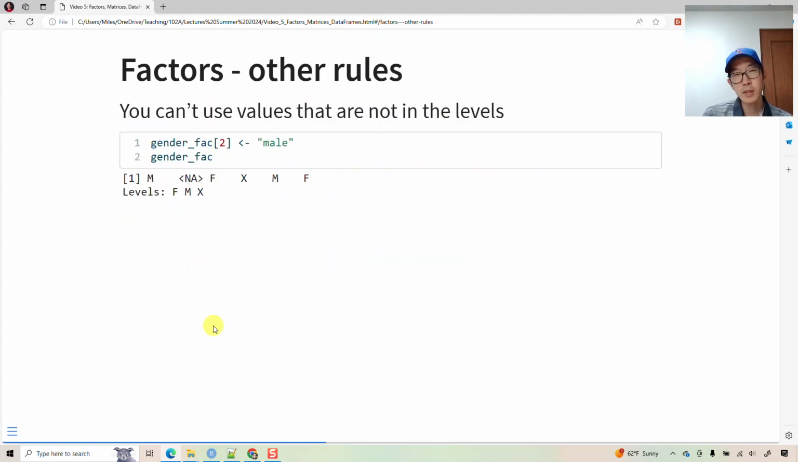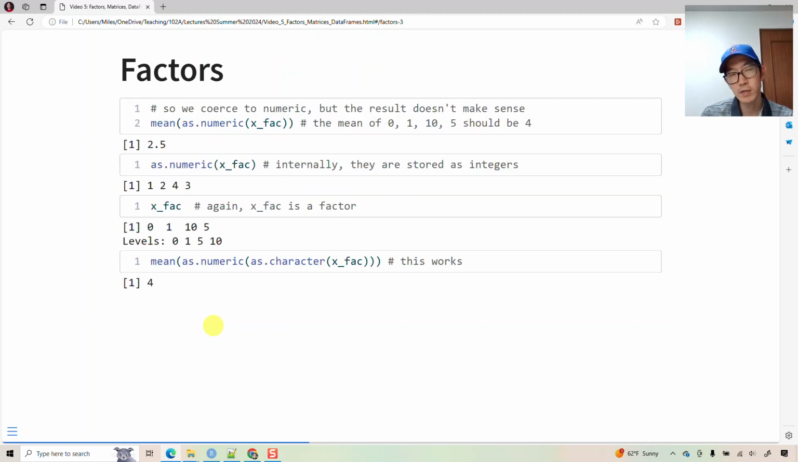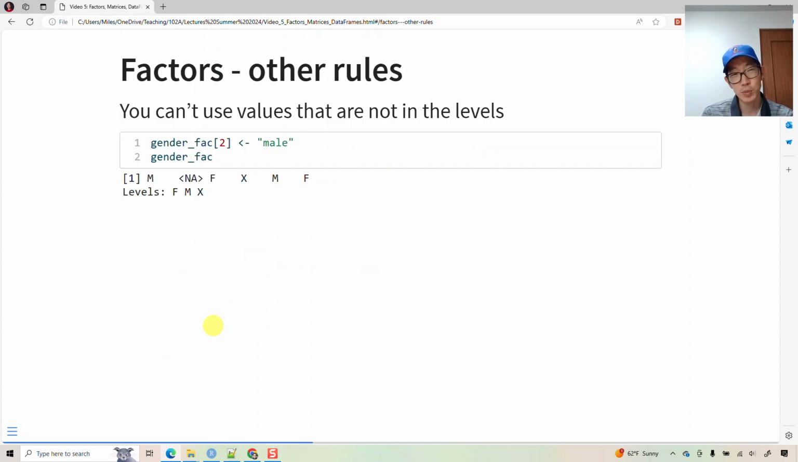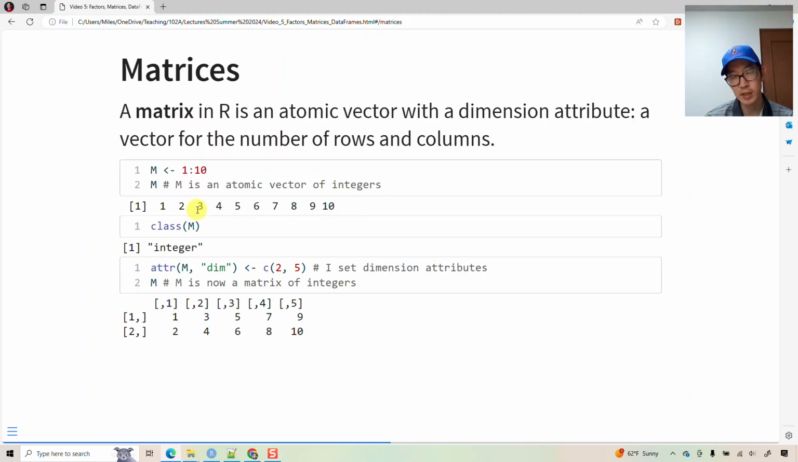Okay. Another thing about factors is if you try to assign a value to a factor that's not in the list of levels. So in the gender factor, the levels that are allowed are F, M, and X. If you try to put something like male here, it's going to induce an NA. You have to put in a value that actually makes sense or is allowed.